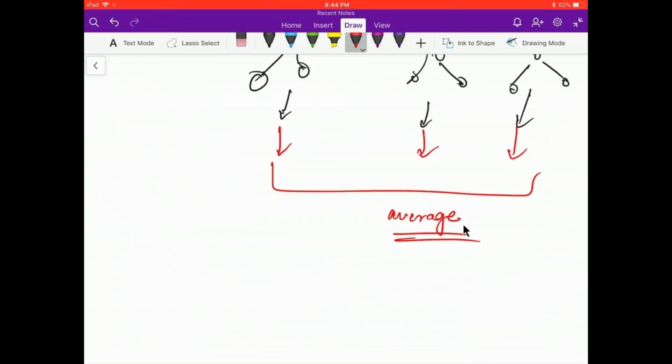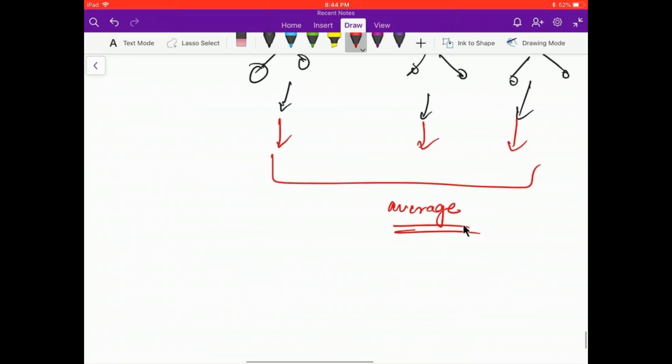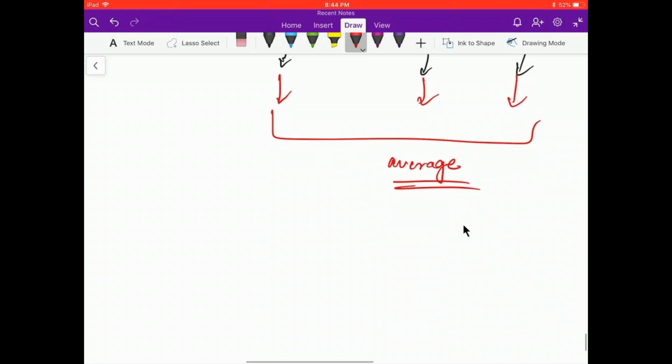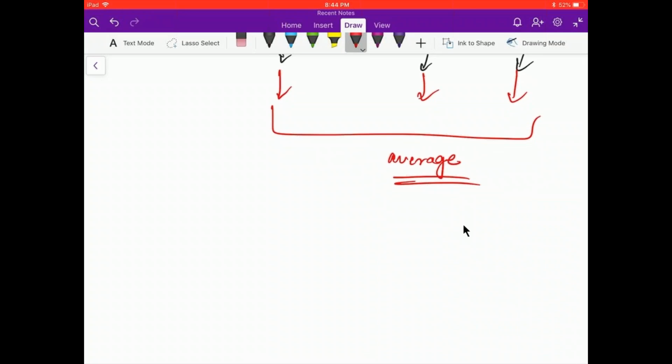Okay, so I think this is pretty much clear. Okay, now I will continue with this and state another concept called random forest.